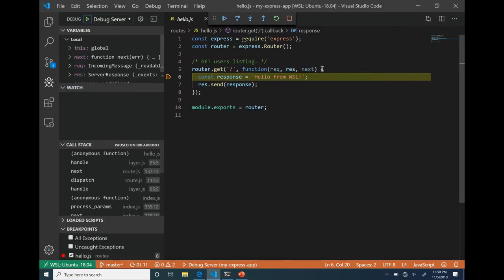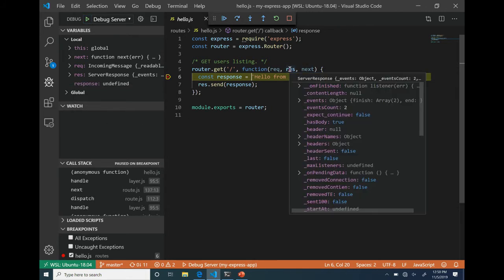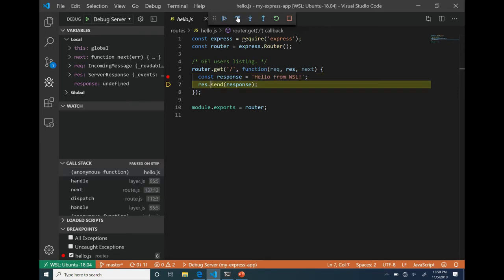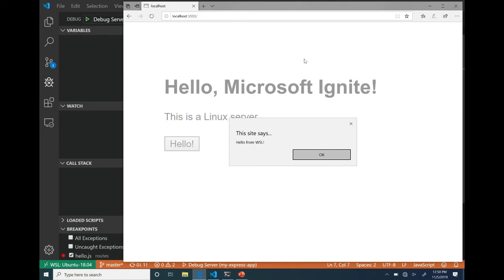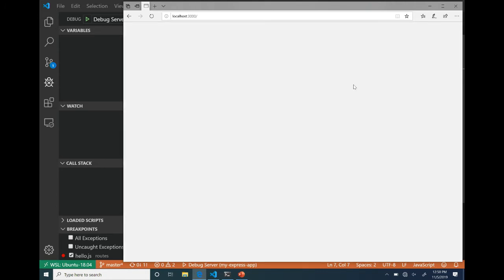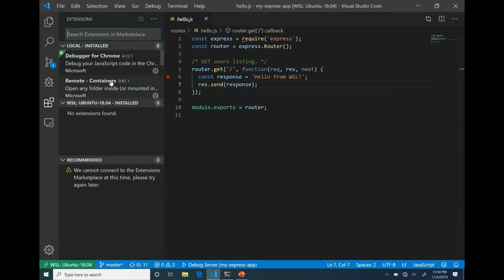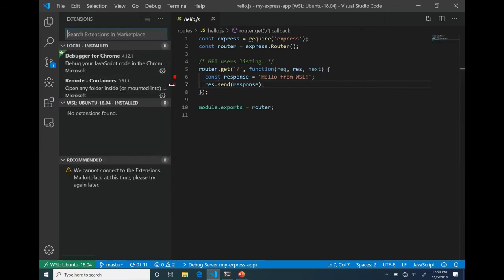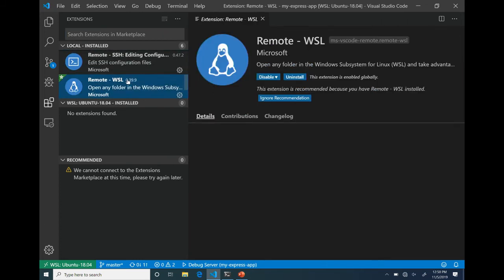And I can debug this in WSL the same way I normally would. So I can hover over variables, and I can step. And when I continue, it's going to send this response back to the page. And the page will alert it just to show that, yeah, we actually did make a full round trip. So that is developing in a WSL workspace. And I can show you the extension that I had to install to make that happen. Remote WSL right here.